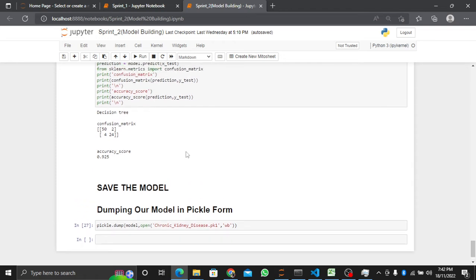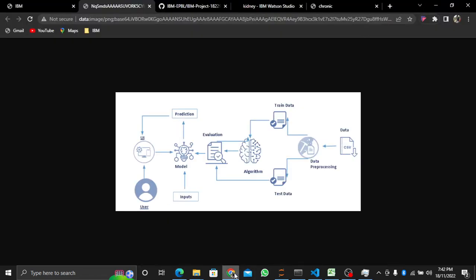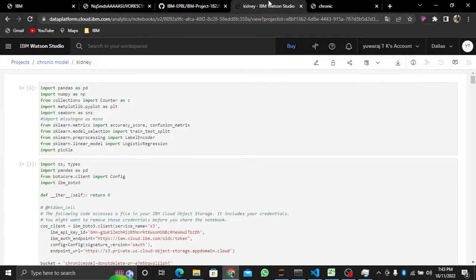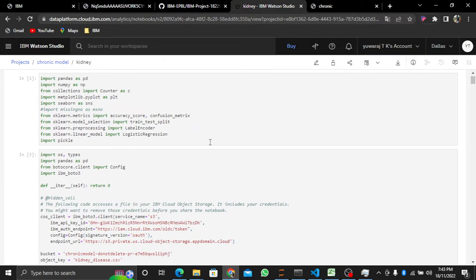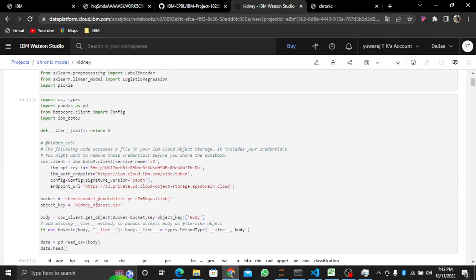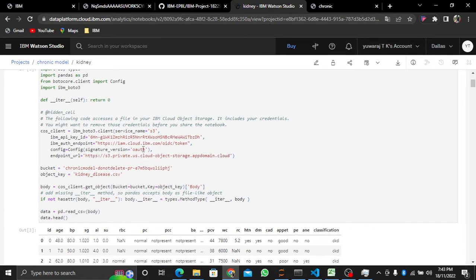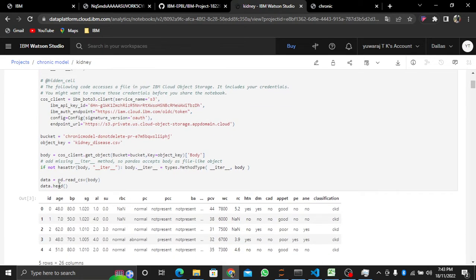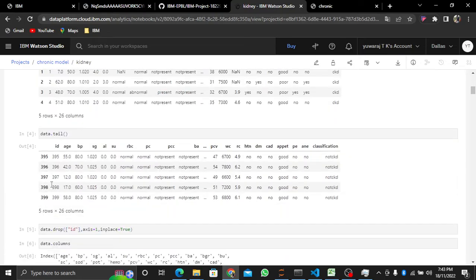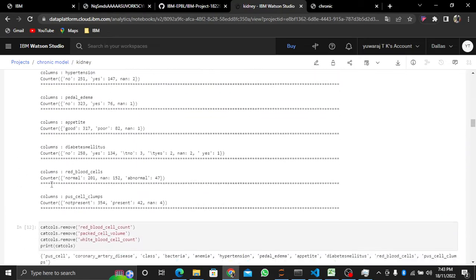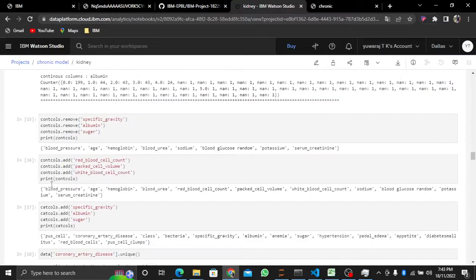Then we train our model in IBM Watson Studio. This is our IBM Watson Studio. We import this model the same way. Here we load our data set in Watson Studio with auto-generated code. When the data set is loaded here under the name data, it is the same code. Let's go to the bottom.